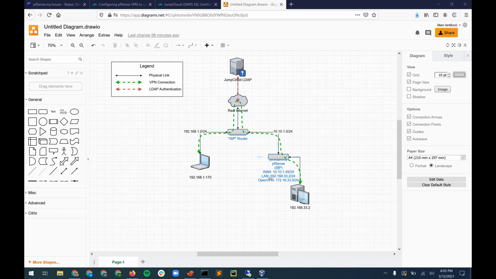That pfSense box has a LAN created on it that's a 192.168.33 network, and a client attached back there. So we'll be creating OpenVPN and installing certificates on this pfSense box. We do have the availability to get out to the actual internet. That's what this red line is here. It's going to communicate with JumpCloud's LDAP when we say, hey, router, let me in, I want to communicate with a network here. It's going to say authenticate with JumpCloud. JumpCloud's going to say good, and it will allow you to access this network behind the firewall here.